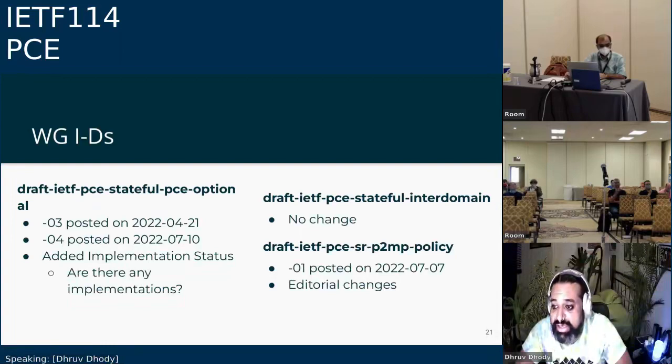The stateful interdomain saw no change between the last IETF, and the SR P2MP policy had an update, and it was mainly editorial changes so far.